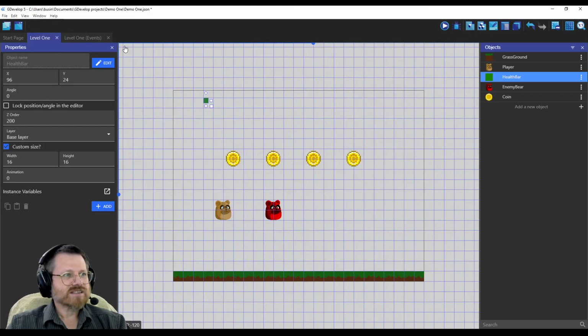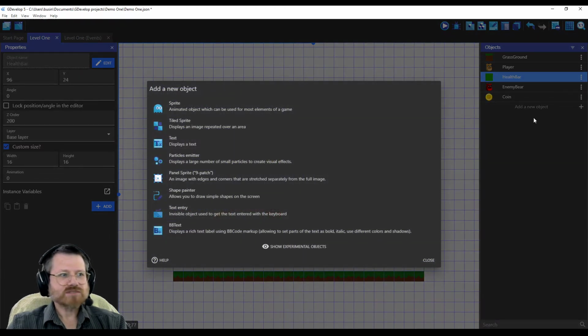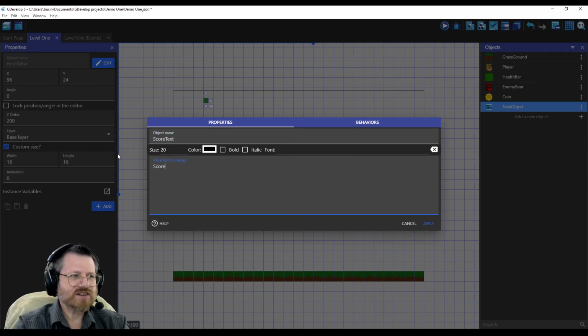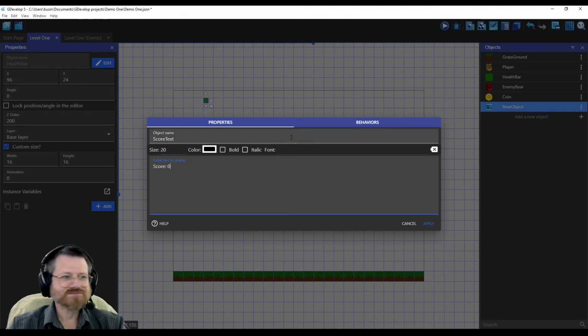So let's go back to our scene now, and we need to set up a score. So I'm going to add a new object, and notice that one of the objects I can add is text. So we are going to add text. This will be the score text, and I'm going to put the word text in there so I don't confuse it with the score variable that I created earlier. And we're going to give it some default text to start out with. So score 0. And you can change colors and fonts and things like that.